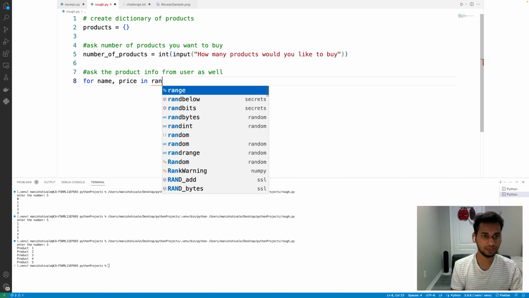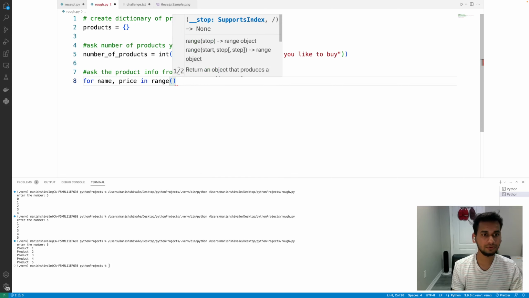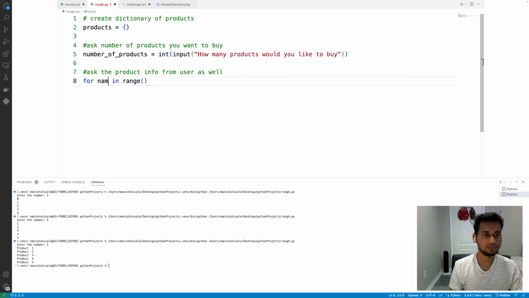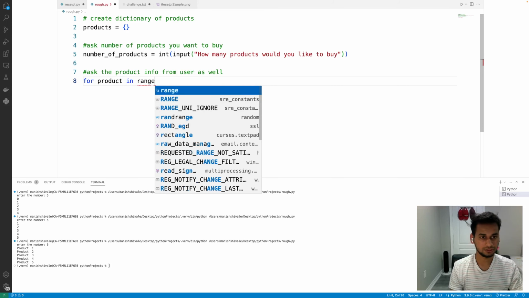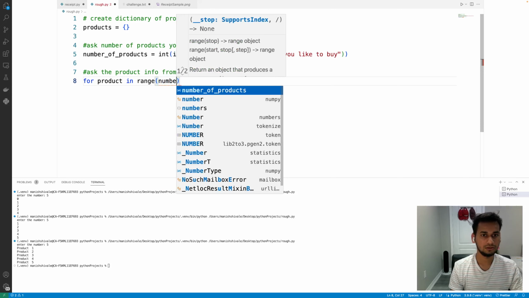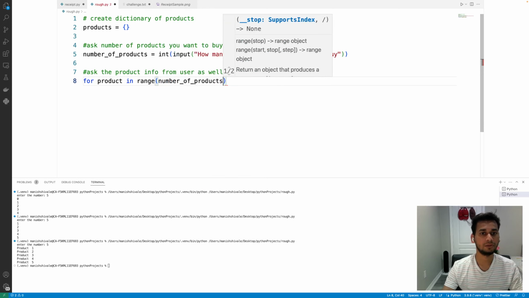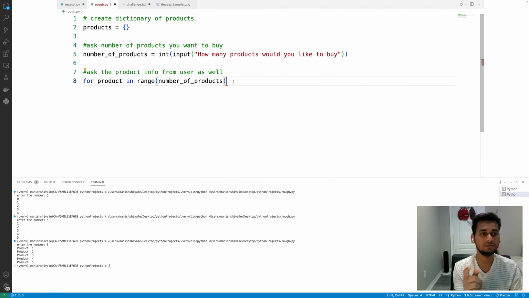So for name, price, in, and here it should be range, and in the range, okay, sorry, it should run 4 times. No, this is not what we are thinking. So as I discussed, for item in, or I'll say, product in our range. So the range is going to have the number of products. So that many times it will run.